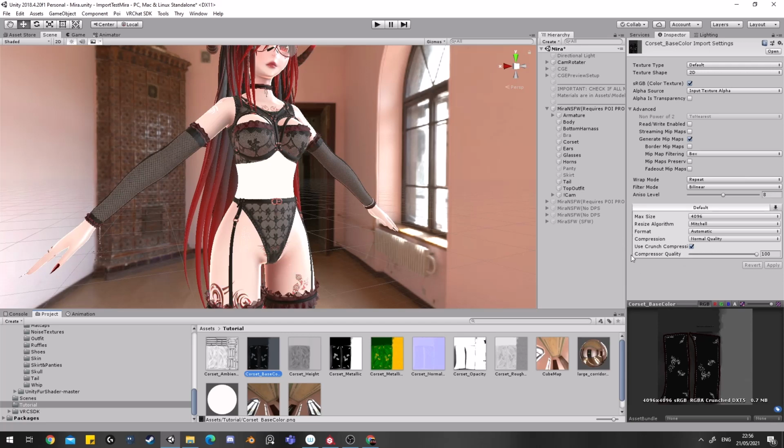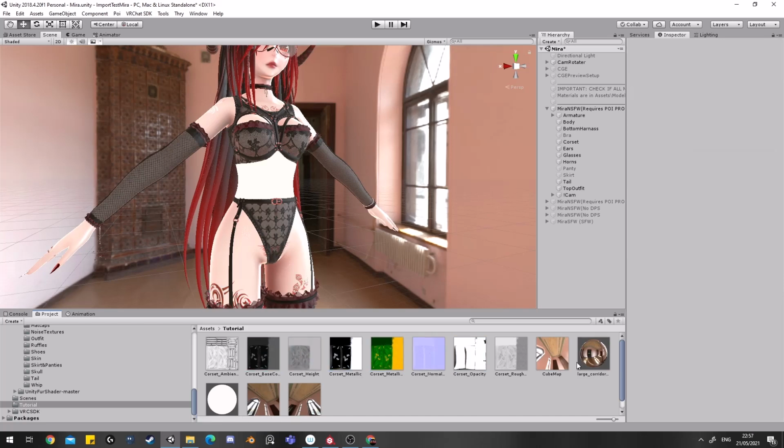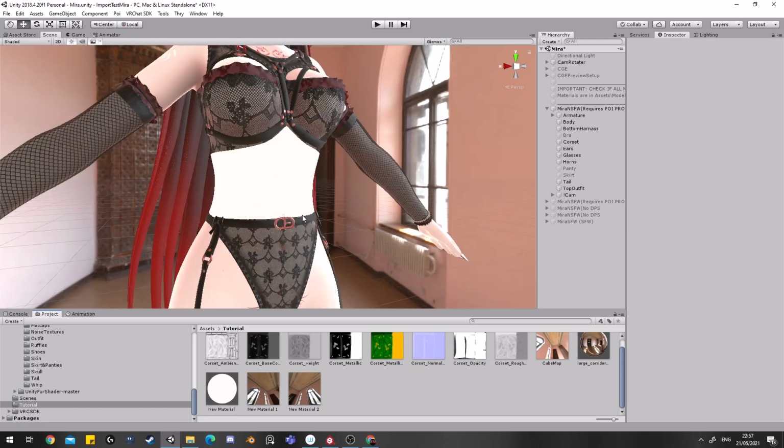And then you want to, of course, even compress it even further. So like crunch compression and compression quality 100. And then the only thing that you want as 4K is like your base color, because that's where most of the detail is coming from. So if you can place everything else lower, then it serves as a nice balance between quality and optimization. Yeah, that's mostly everything that you need to know about import settings. So we can actually get started on setting up the actual material for the corset here.